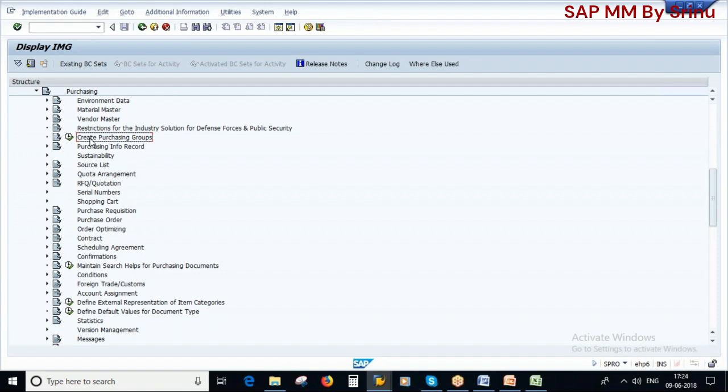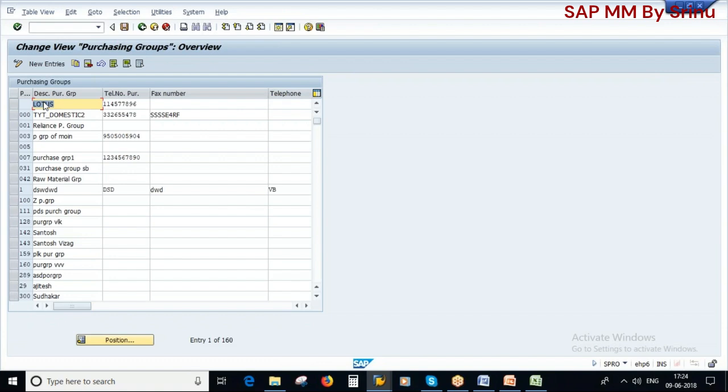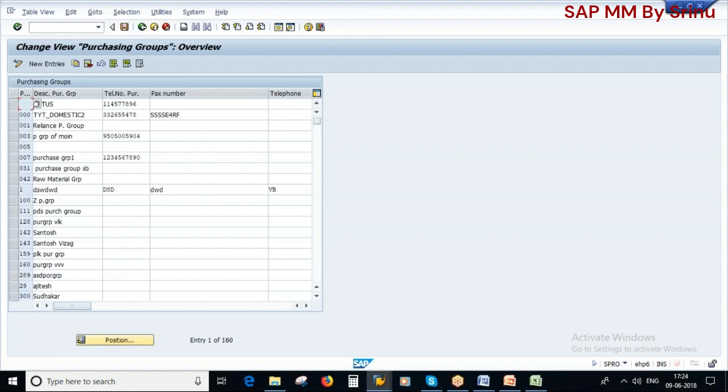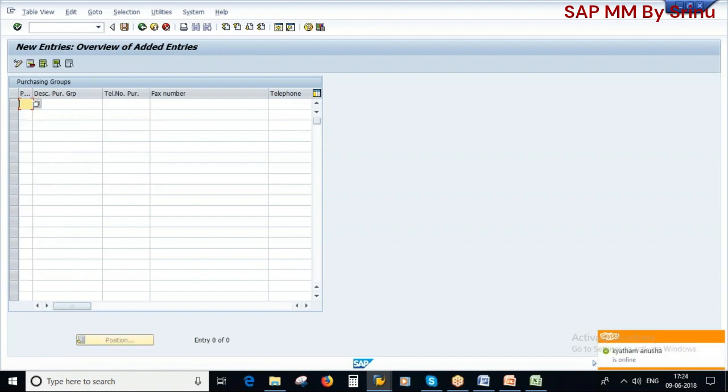Are you able to see? So here you create the purchasing group. Click on the button new entries. Let me see till what entries you have. 001. I'll create a purchasing group called 010. Click on new entries, 010. Purchasing group description: 7. I am creating it with my name. You can enter the telephone number, 123456789, his fax number, all those things you can enter.